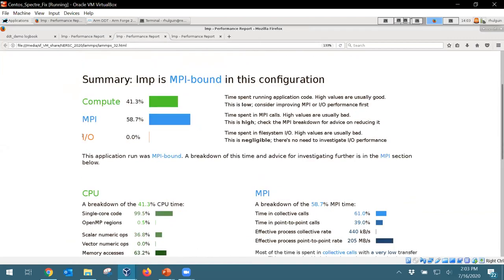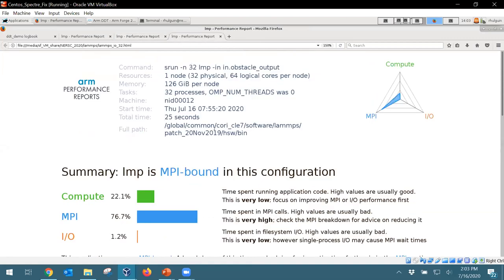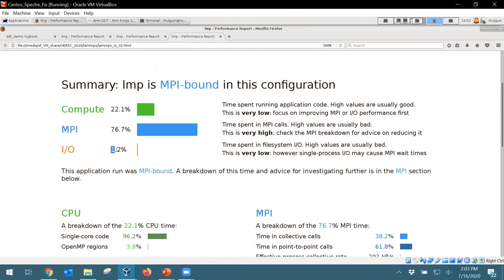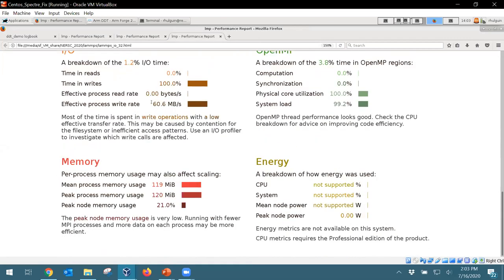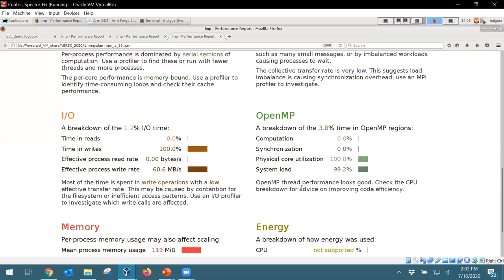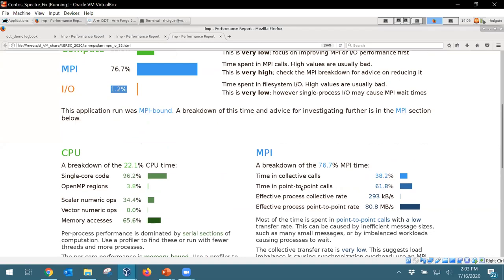So you can see, initially, I did not request any dumps, and I have 0% in IO. And then once I turned it on, it's now 1.2%, right? Because now we're asking it to dump out atom files every 100 iterations, or 100 time steps. So all of these are on by default. You can't turn them off.